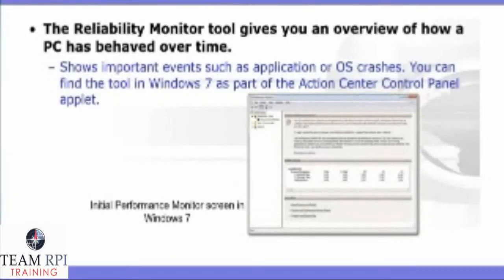The Reliability Monitor tool gives you an overview of how the PC has behaved over time. It'll show you important events such as application or OS crashes. You can find this tool in Windows 7 as part of the Action Center by going to the Control Panel applet.